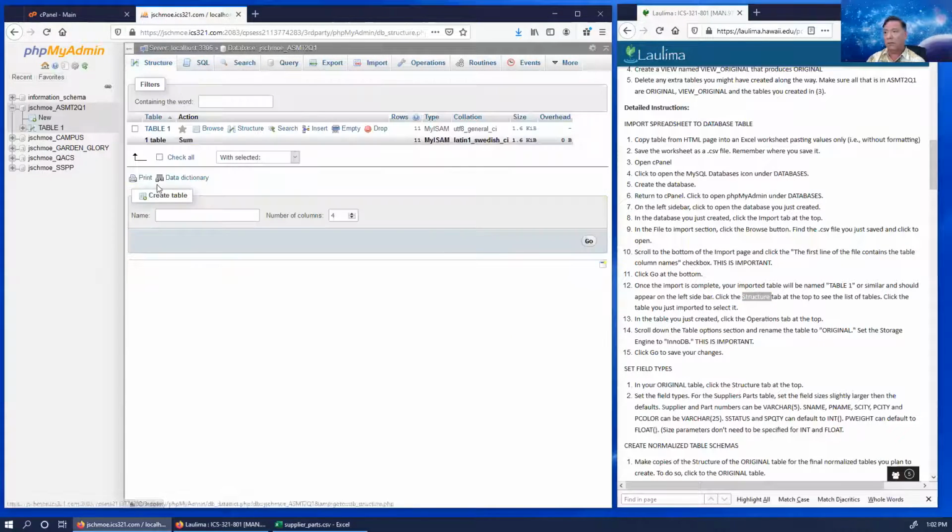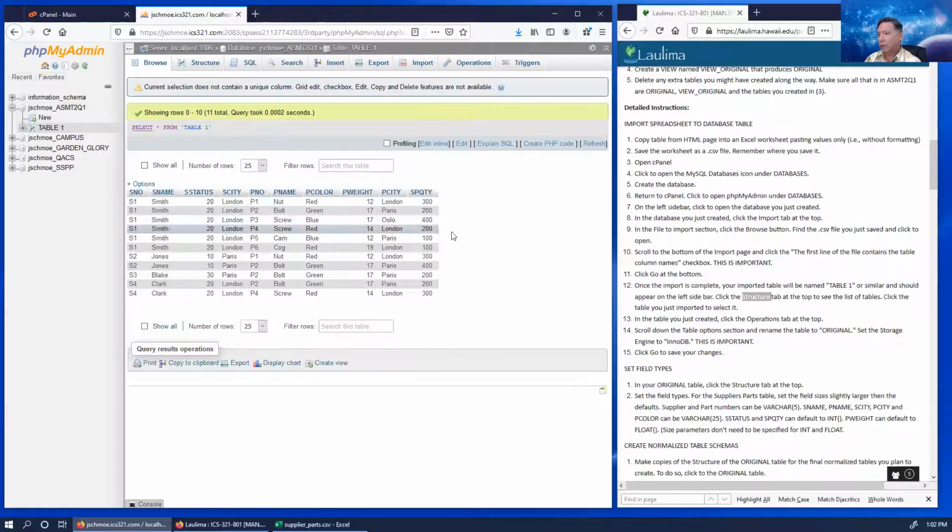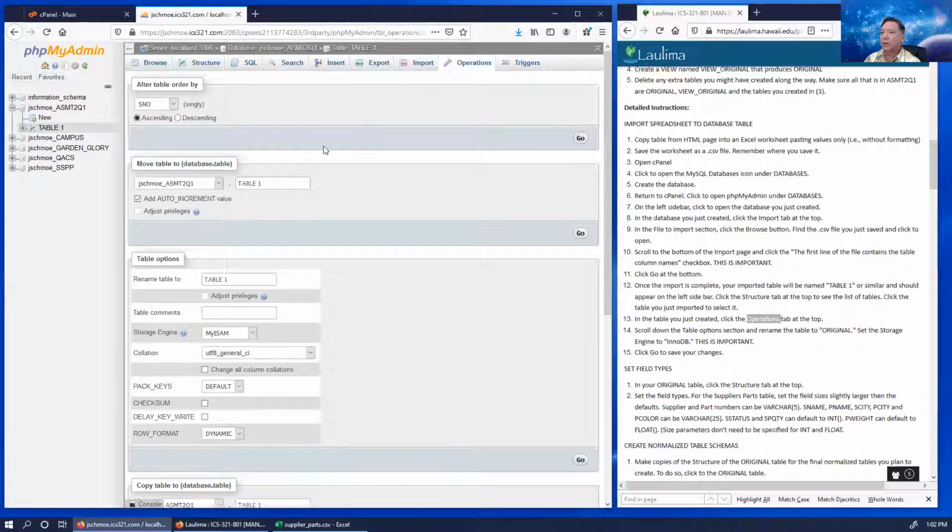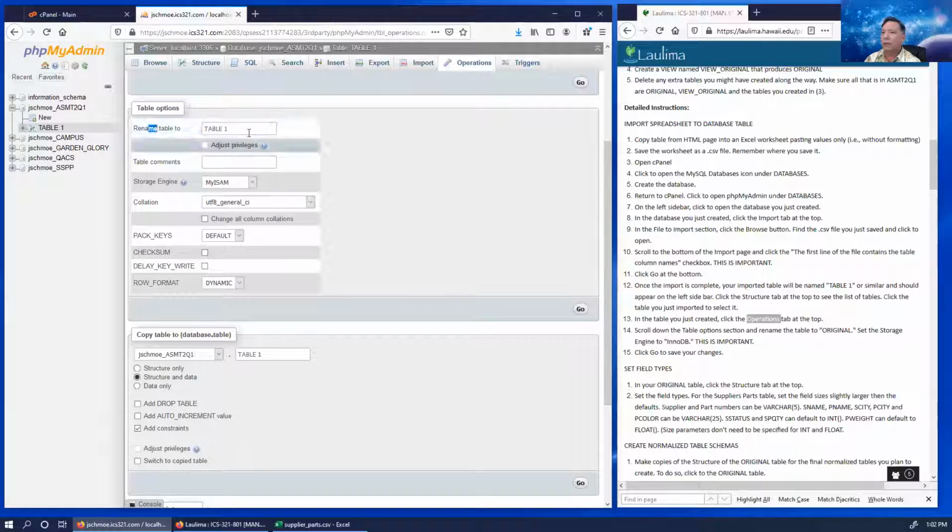And we see the list of tables. There's only one. Click on the table that we just imported. I'm just going to click on it, and here it is. Looks like a nice table. Scroll down and rename it. Click on the Operations tab, which is this, and go down to rename the table, and let's name it Original.